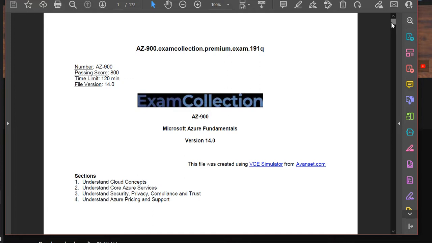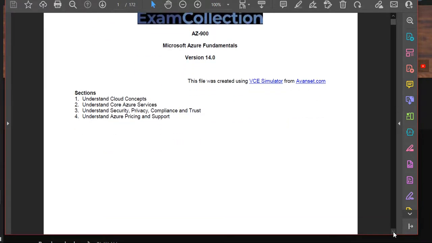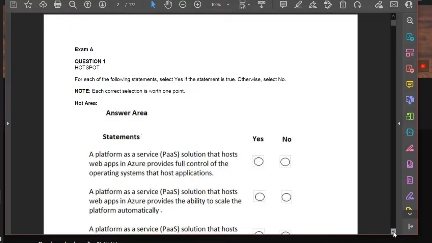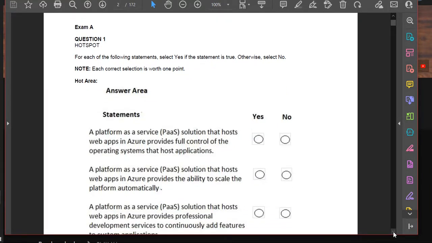I'm going to mute for some time, and you just notice the questions. I'm going to scroll, and I will stop on a question. Whenever a question comes, I will go a bit slow, because I have to cover a lot of things.